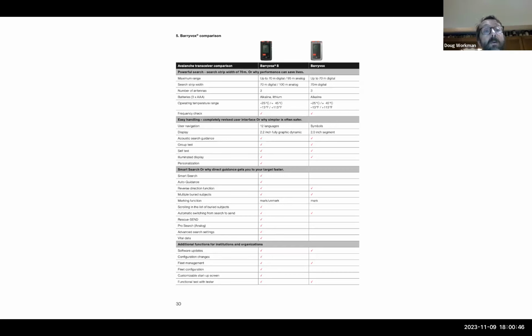So obviously all of these beacons have marking. The BerryVox S also has the ability to scroll through the different victims. So in the event that you wanted to start to build a mental map and see the approximate distances of the different victims, you would have the benefit of doing so. Again, that's only on the BerryVox S.